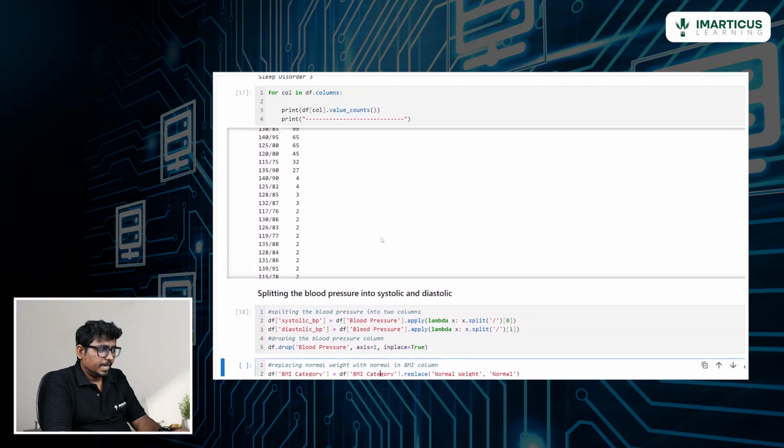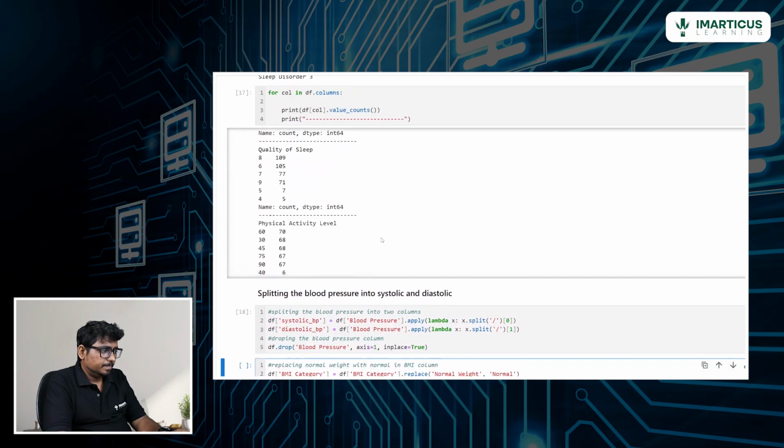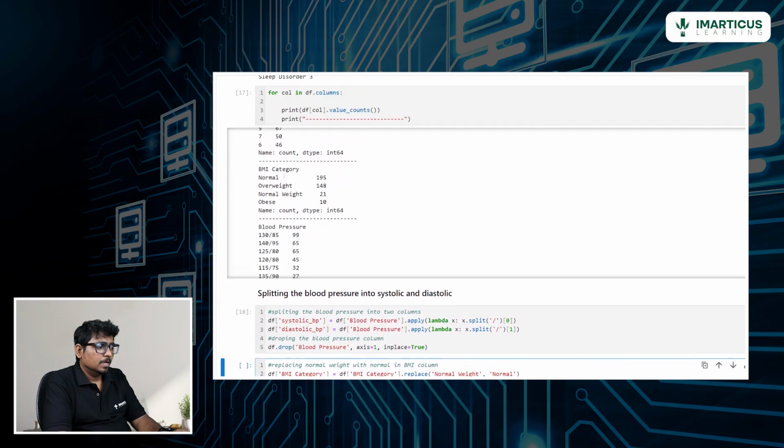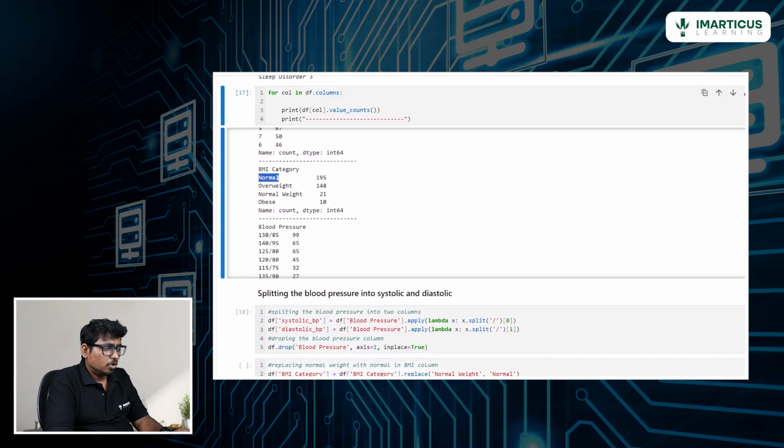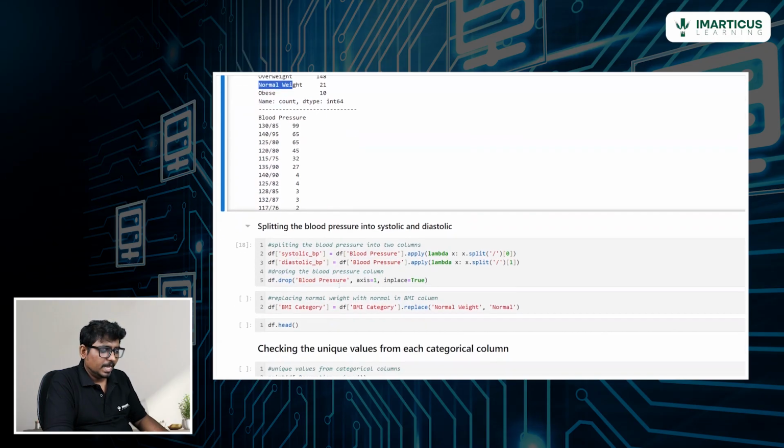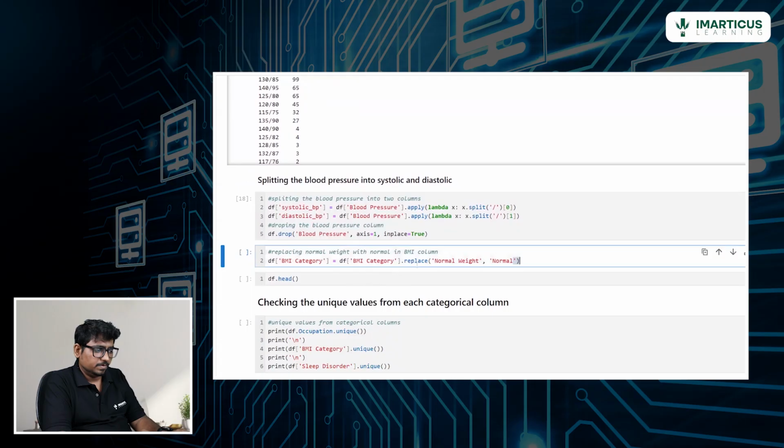And then again this part, BMI category. Let me go to this part again. In BMI category you can see we have normal, overweight, normal weight, obese. Normal and normal weight are the same category, but they have been denoted using two different values. That's why we will merge normal and normal weight into one single category. For that I'm using the dot replace function.